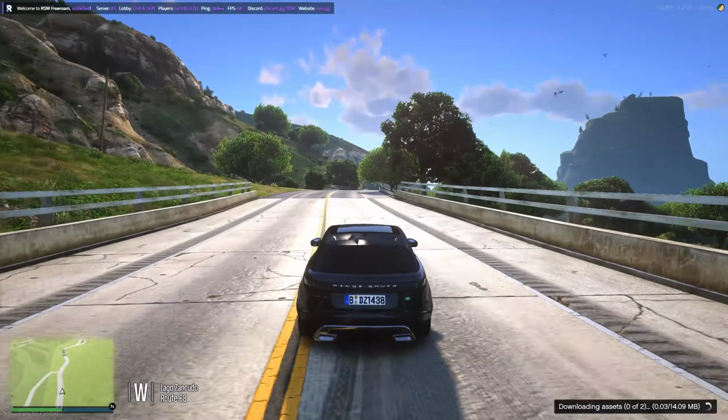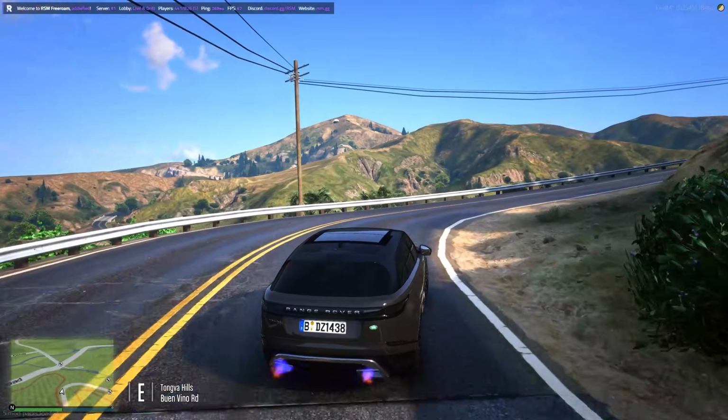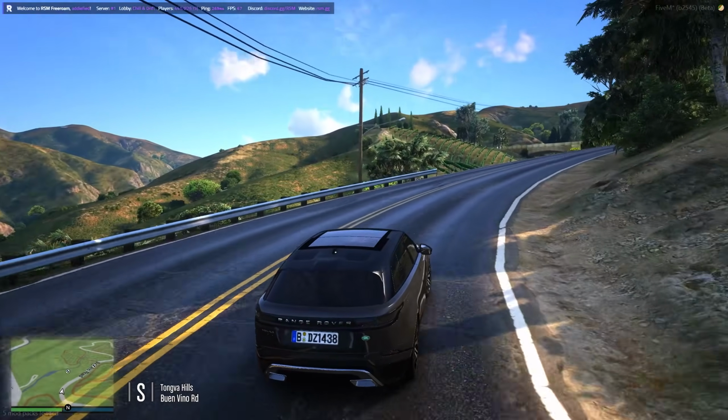Today I'll be showing you how to install Reshade into FiveM and GTA 5, which changes the look of the game without stressing your system.